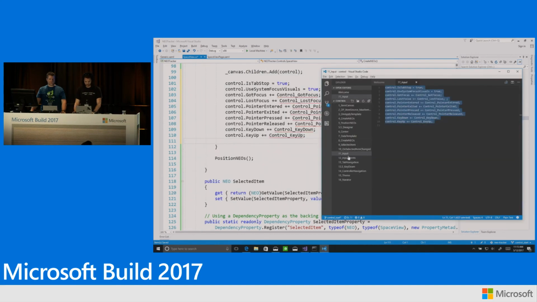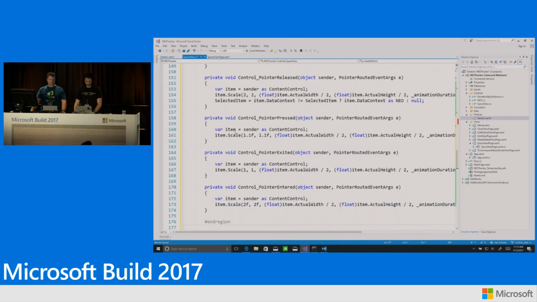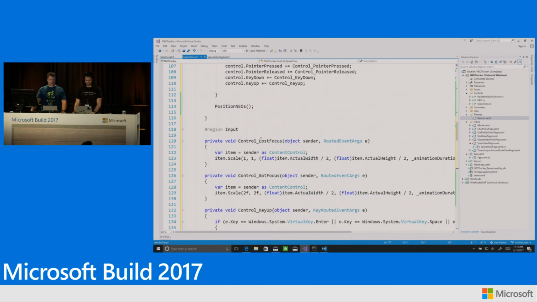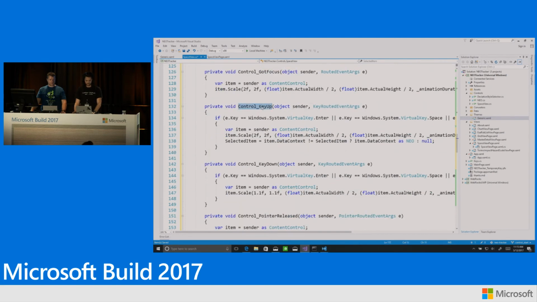Now with the magic of copy-paste, I can actually do that. There it goes. I'm going to handle all those input events. So I'm handling the lost focus, the got focus, the key up. And for example, on a key up element, that's where I set the selected item. So when the user actually removes the keyboard control from the key up, I can actually select an item.